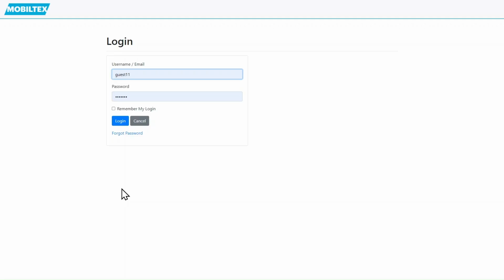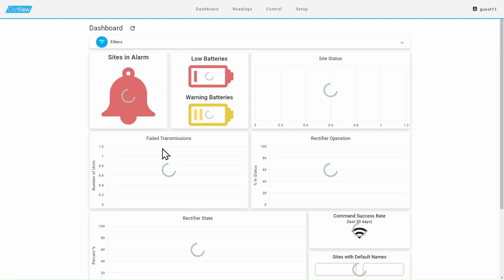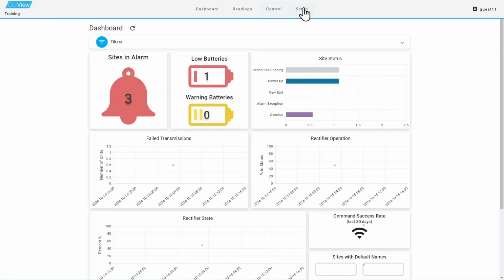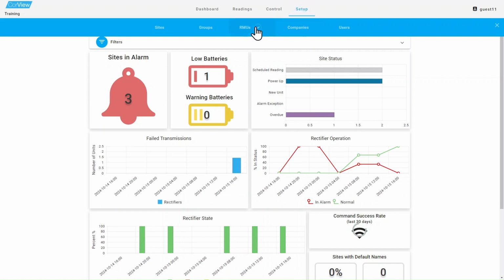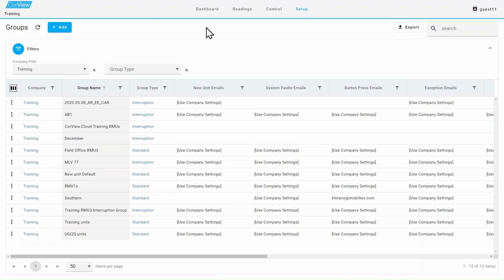After logging into CorView, use the menu bar at the top of the page to navigate to the group list by first selecting Setup and then Groups. CorView will initially display all the groups within your current company. Take a moment to ensure the group you are going to create doesn't already exist. To create a new group, start by clicking the blue button in the top left-hand corner that says Add.